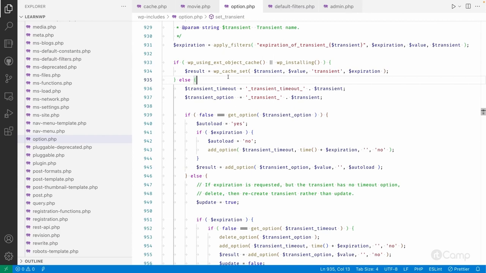So in short, if the object cache is installed on your server and there is a plugin installed to interact with that object cache, then WordPress stores the transient data in the object cache, not in the database. In the next video we will learn about object cache as well, but this is the way. If object cache is enabled, then transient data won't be stored in the database.